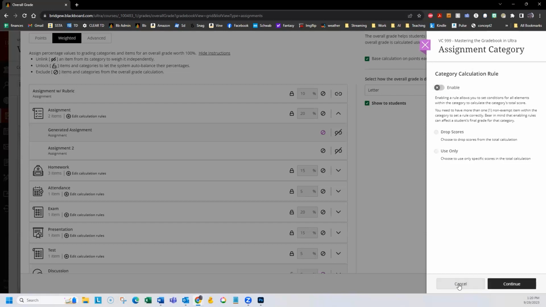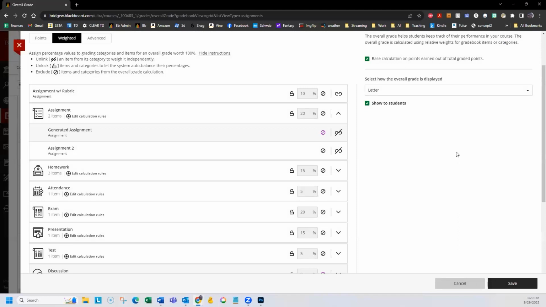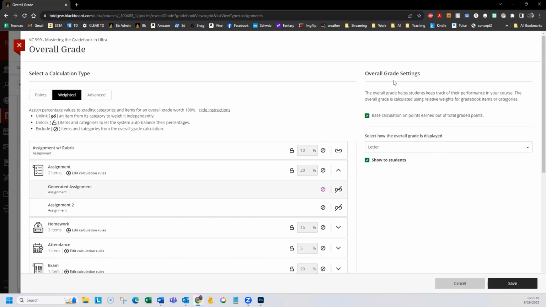Okay. Tim, did you see Donna's question? She asked, is it possible to filter the gradebook by category? Yeah, we can. So I'll show the filter when we get back to the main gradebook setting here.